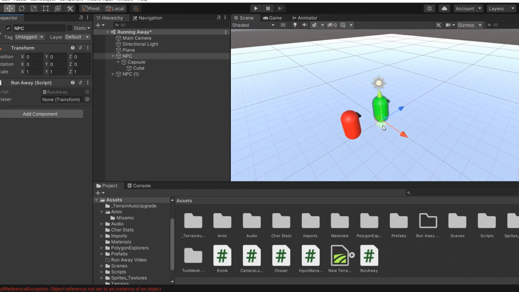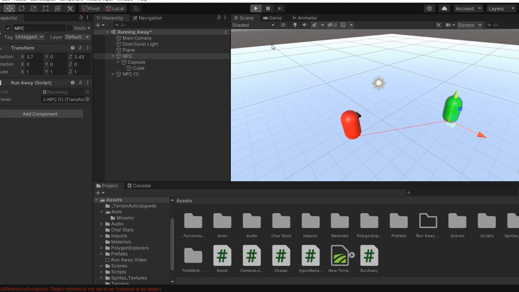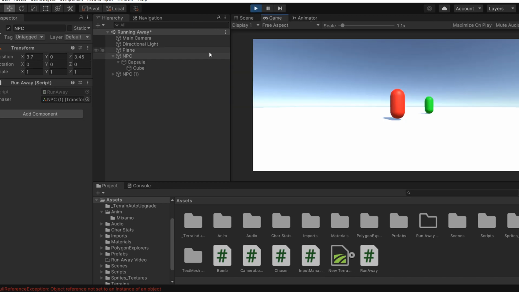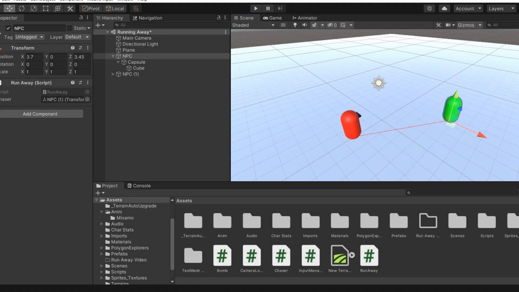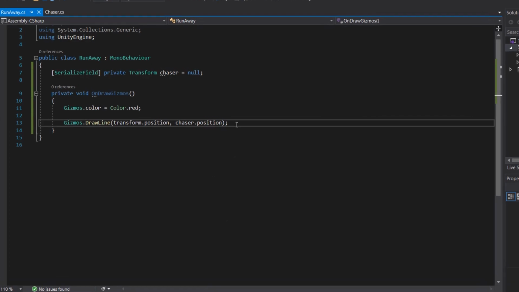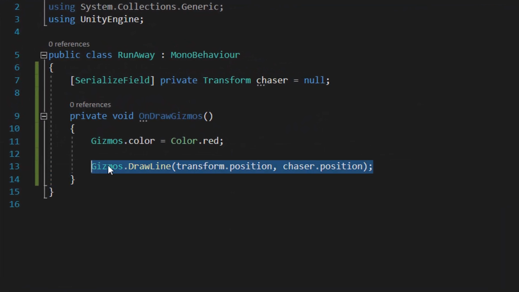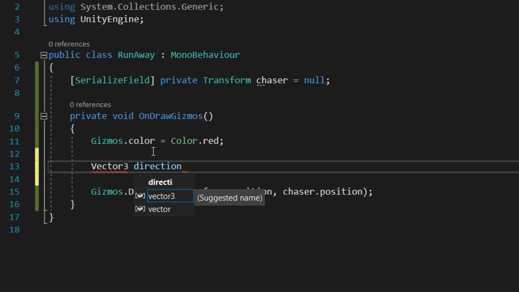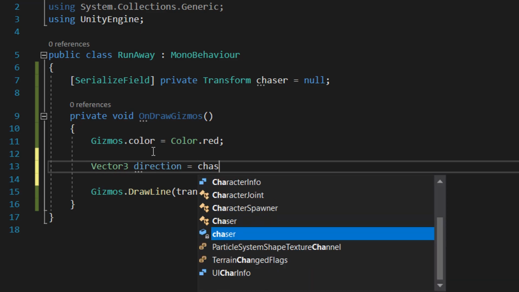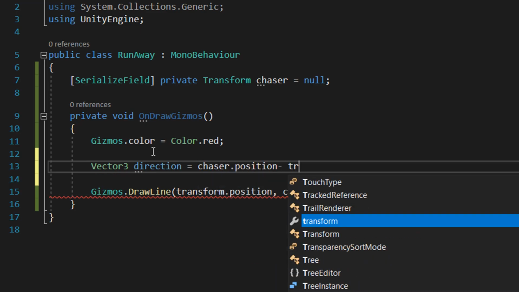All right, now I need to have a chaser. Otherwise that won't work and we'll throw errors. Okay, so we see that it's drawing a line from me to, let's call him, the bad guy. If I press play, that'll just continually happen as well. Perfect. Now, we need to get the direction, and that direction is actually just that same line. So I'm going to create a new Vector3, call this direction, and I'm going to say chaser.position minus my position, that's the direction.